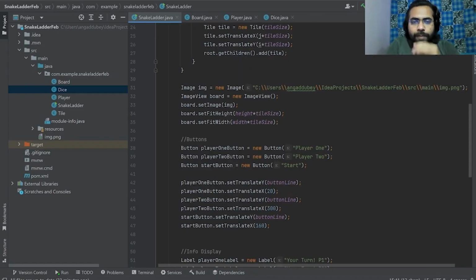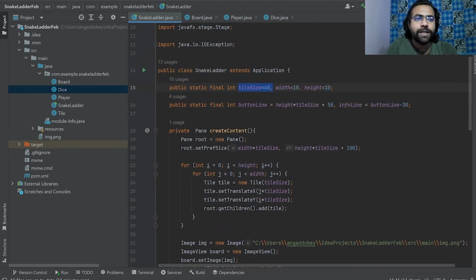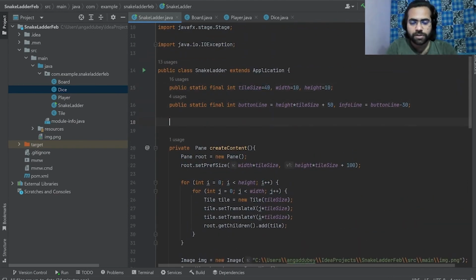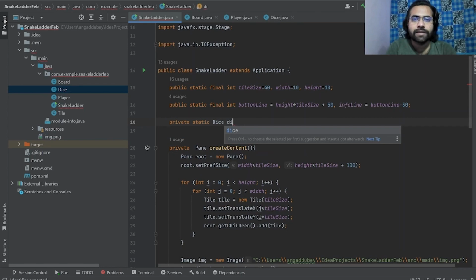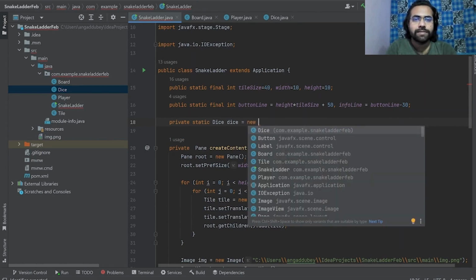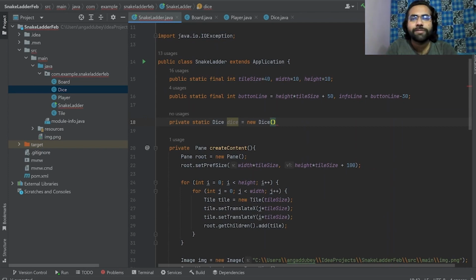So now I'll create a few objects, and then we will see how we can relate them, how we can actually use them. So first of all, let's see what all we have. Let's create some objects. First of all, we need only one dice, right? So I'll create private static Dice dice equal to new Dice. Even I could have made that function static, and we could have directly used it, but let it be this way. So I have a dice.